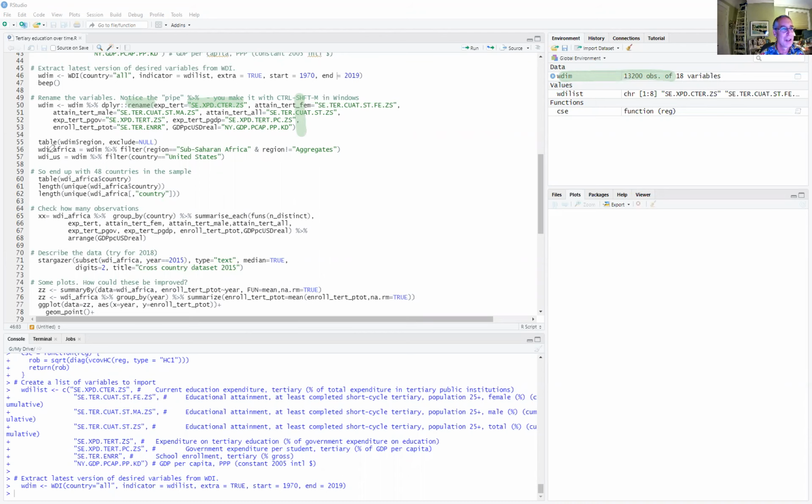Then we are going to create a new data set called WDI Africa, which is just going to filter for only the sub-Saharan African region. We're going to end up then with 48 countries. We can tell how many countries by seeing what's the length of the unique country names in the WDI Africa data set. We can do a little technical thing here and see how many observations we have for all of the variables that are in the data set.